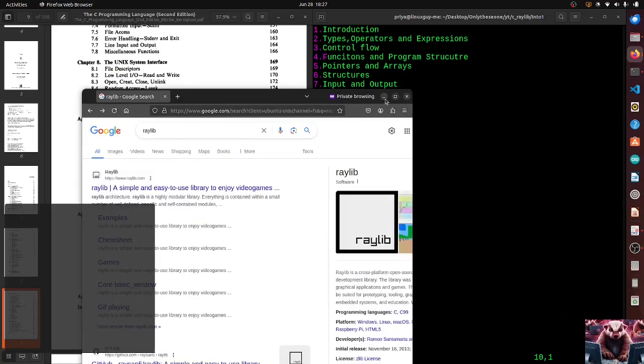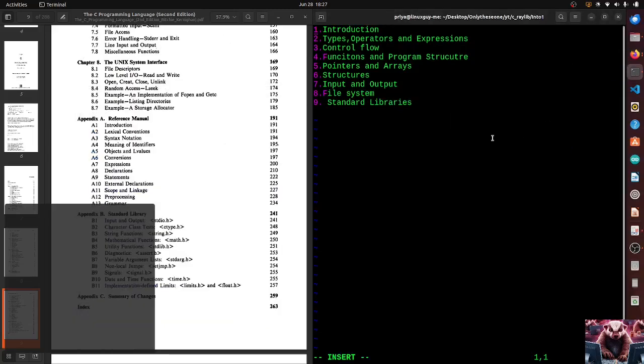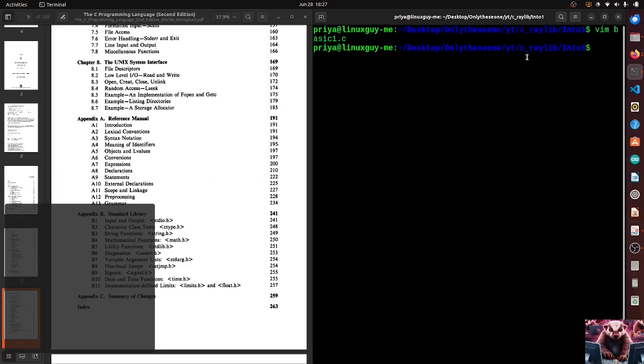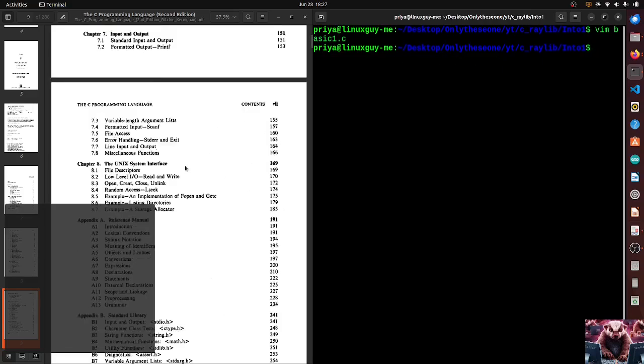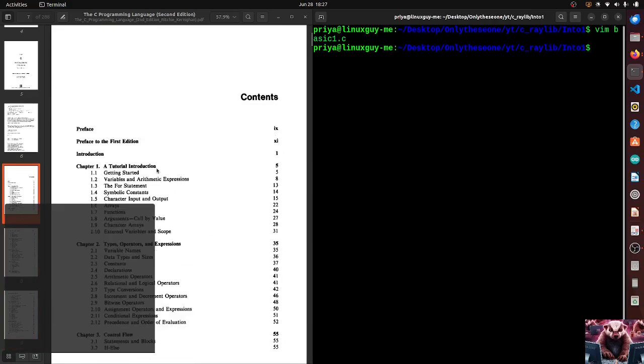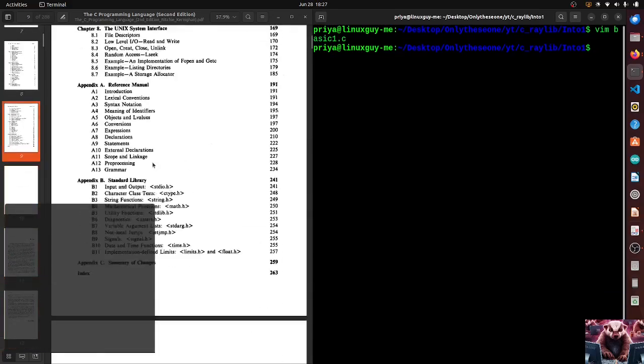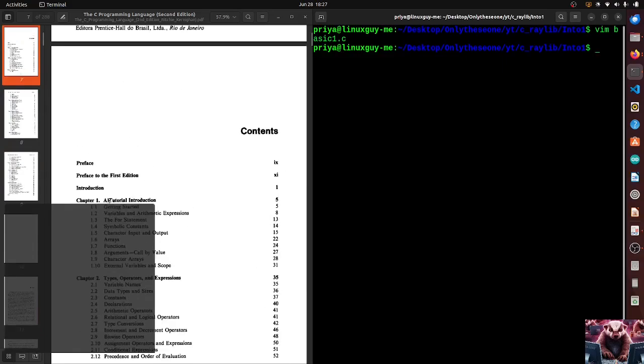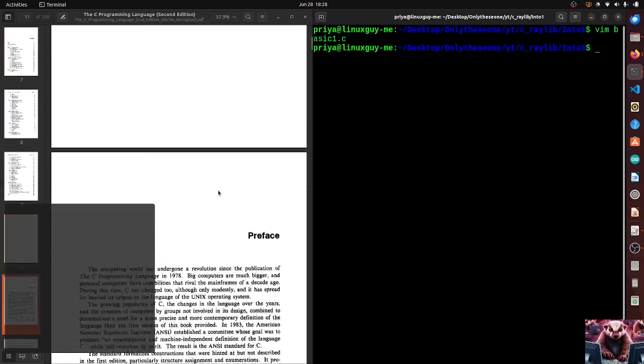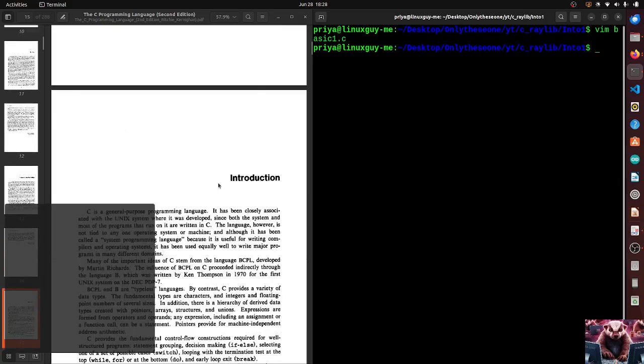So now let's minimize it, and we will be saving it, but not as a C file, because that's not what we want. I can change it later on. Let it be. I'm not running it. So, starting with the introduction. I think it starts from page number 5.